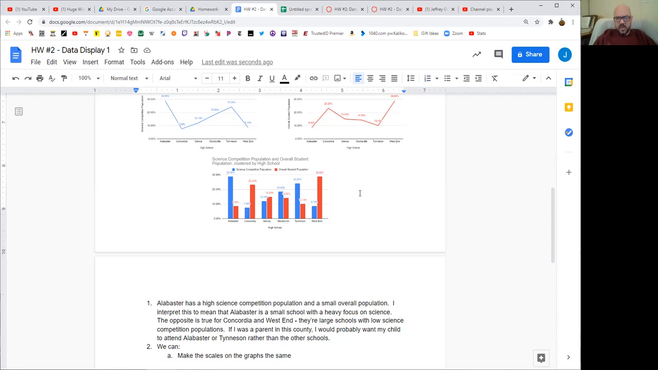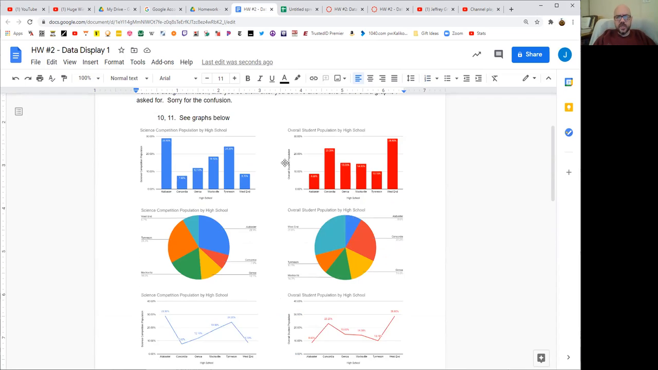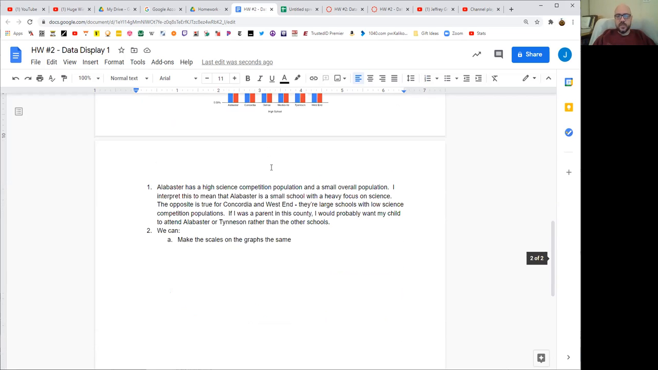So for instance, it's really good here that these both go up to 40%, right? And that everything's in percentages, and this goes 30% and 30%. If it didn't, we should have changed them to be that way, right? So that they're easier to compare. So scales on the graphs the same.